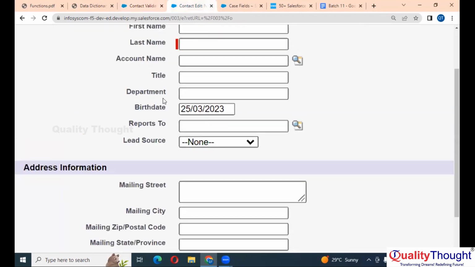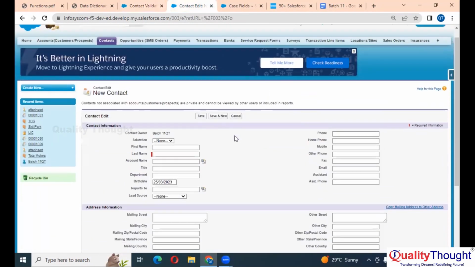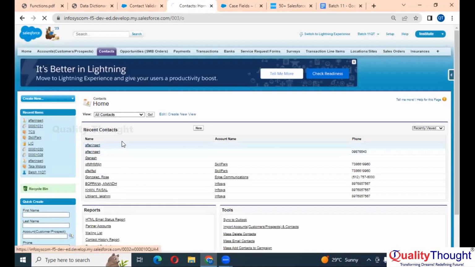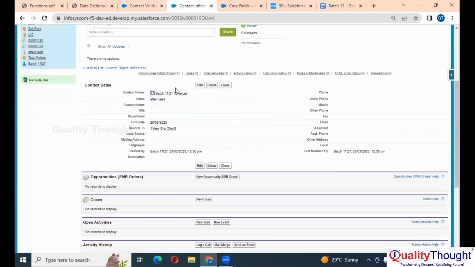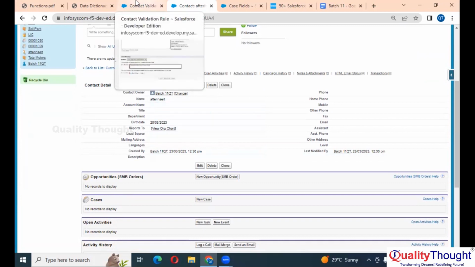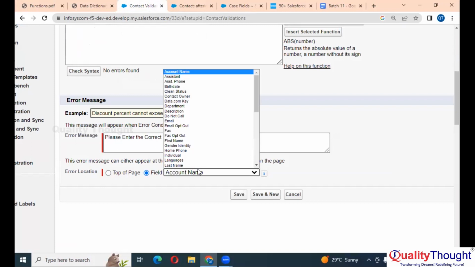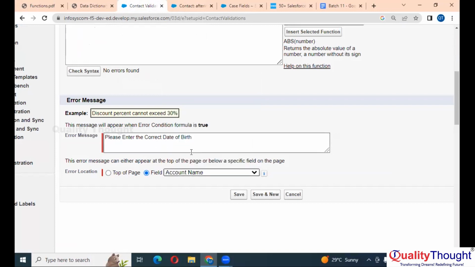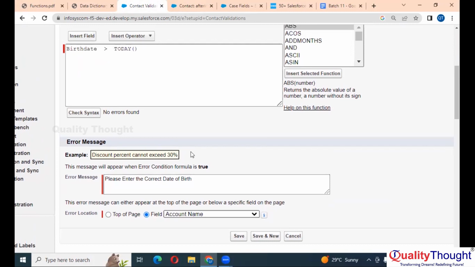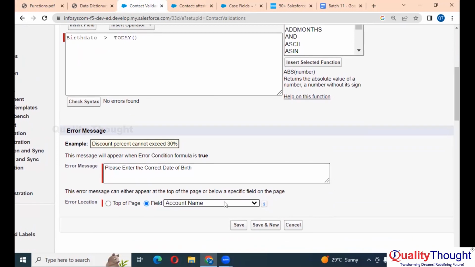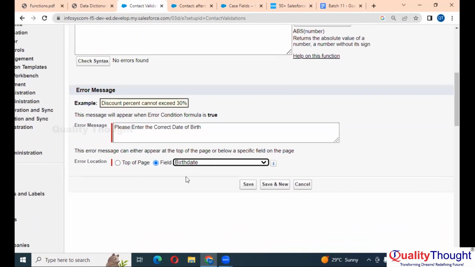Where it should come. For example, here if you see, it should come on top of the page. For example, here, if I open this, here is your top of the page. The next location it is showing is field. Okay, we can select a field. Now you people tell me in which field it should throw the error. Right, birthday. Date of birth. I want the error at the birthday field, right?